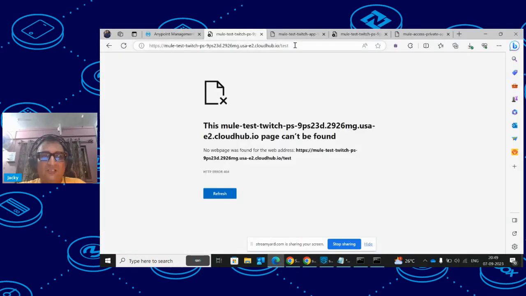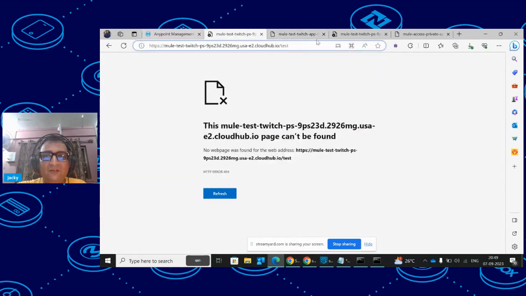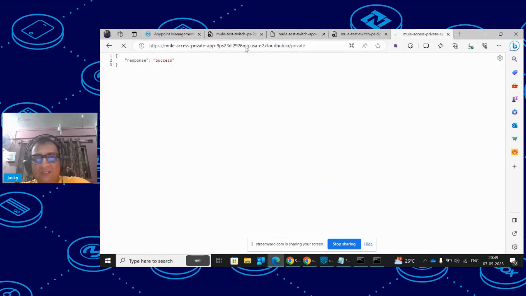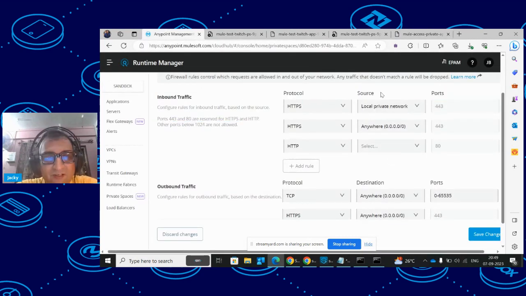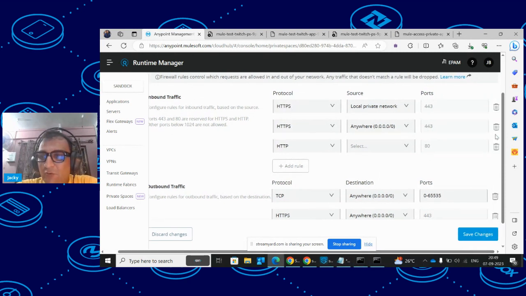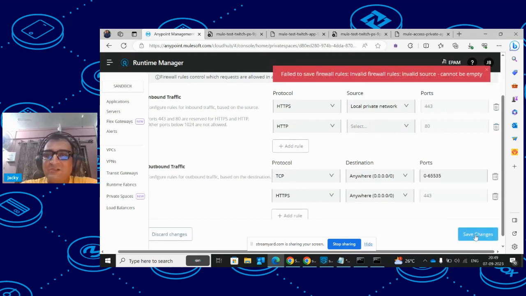Yeah, I think I got some error now. No, something is not right. Not this one. I should not get that. Something is not there, so this rule is still not applied. For HTTPS traffic, I have a rule for this also. Okay, I have both the rules. I have to delete this one. Save changes. Okay.